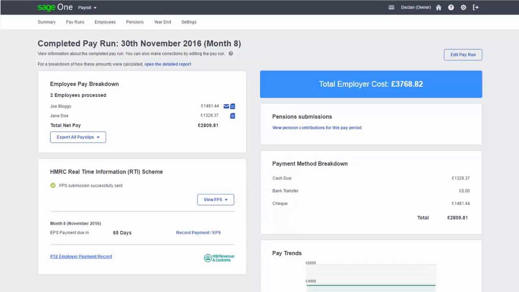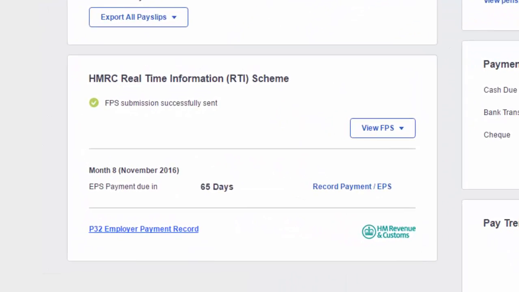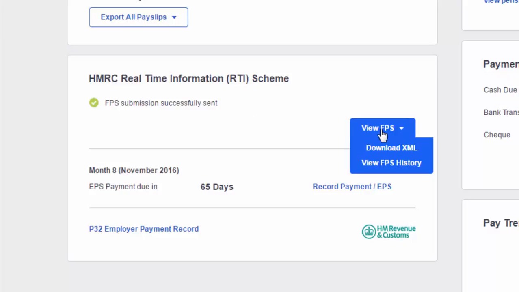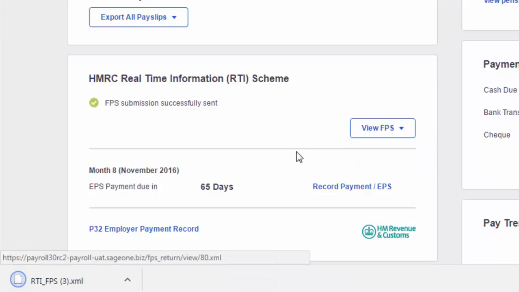Your FPS submission has been successful if it is showing the FPS submission successfully sent with a green tick next to it. If you click View FPS Submission, this will produce an XML file where the information is coded in a way that HMRC software can interpret.